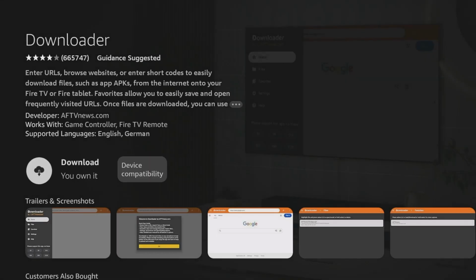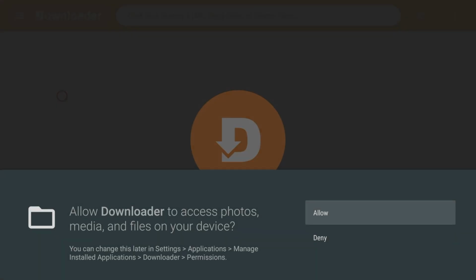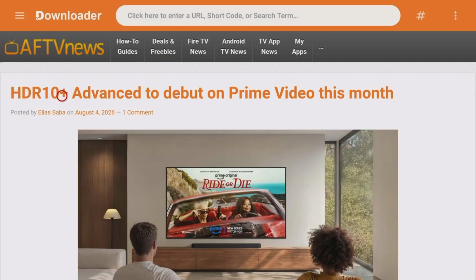And for me, it says download, you own it. For you, it will say get it, it's free. Just gotta click on it. It's gonna download and install, and then it's gonna launch it. Here, you're gonna make sure you click on allow. And now we're just gonna press the home button on the remote first.